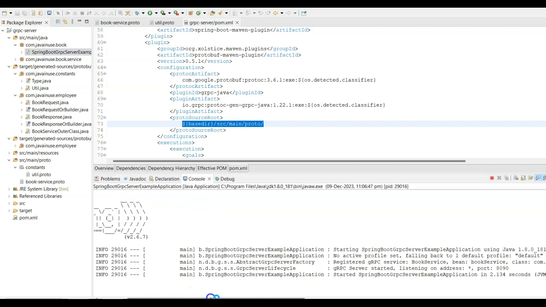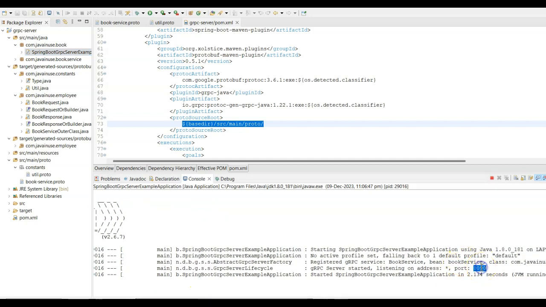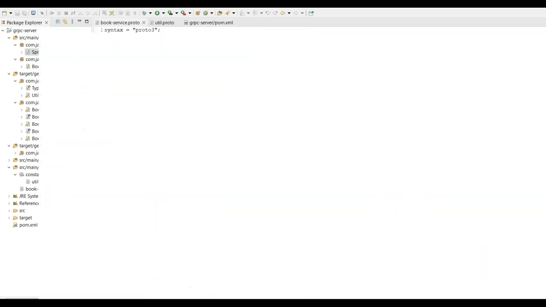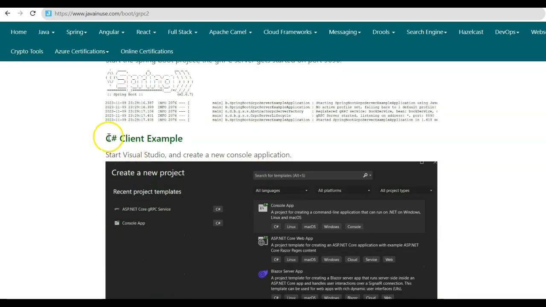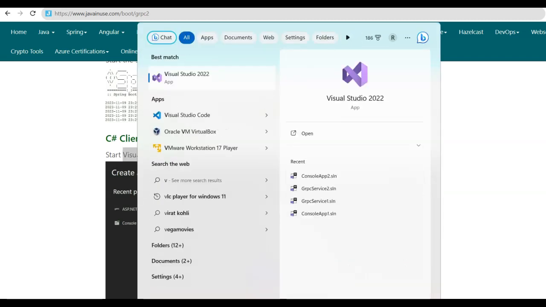So here the gRPC server has started on port 8090. Now that the server has started, let us move to the client part. We'll be creating a .NET client using C#. For this we'll be making use of Visual Studio. So let us start Visual Studio.